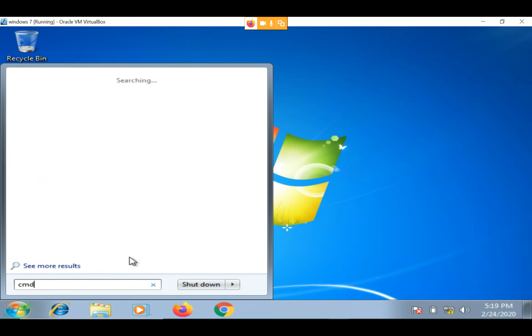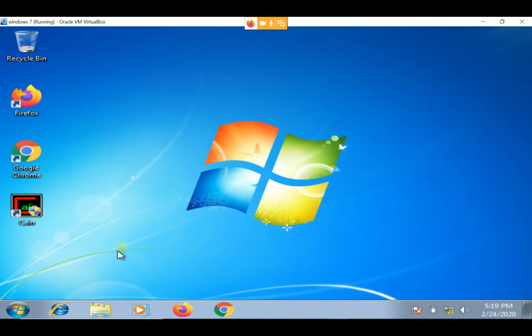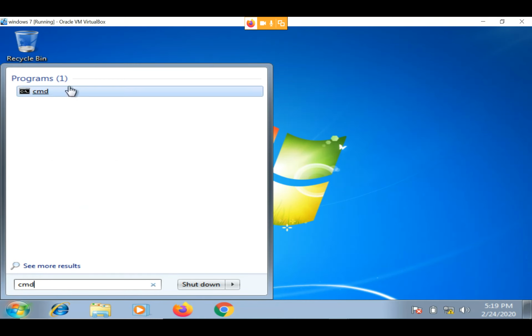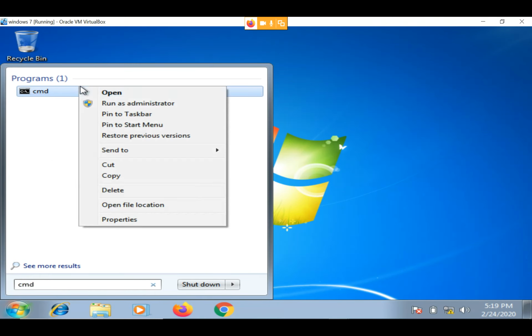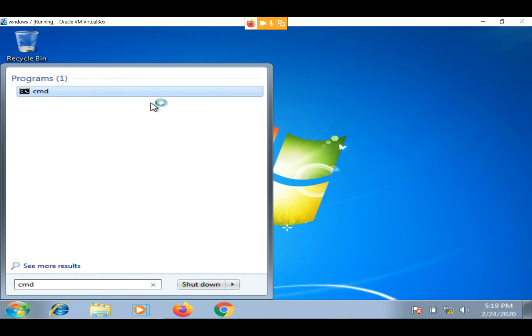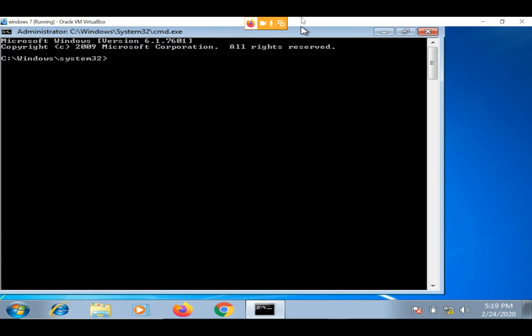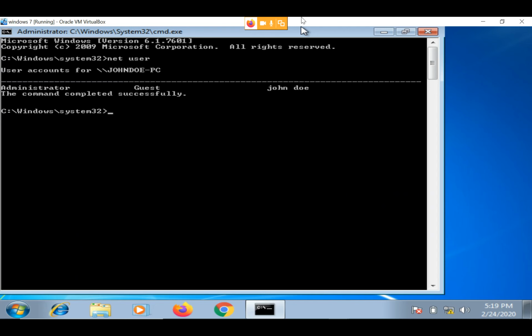Okay, so let me open CMD. To perform this, we have to be admin. So in CMD, if I right click and run as administrator, you have to run it as administrator. And now the command is very simple. We have to type net user. If I do net user and press enter, it will show me the username. So this is the username. Now we have to enter the username, John Doe, and we have to enter any new password.